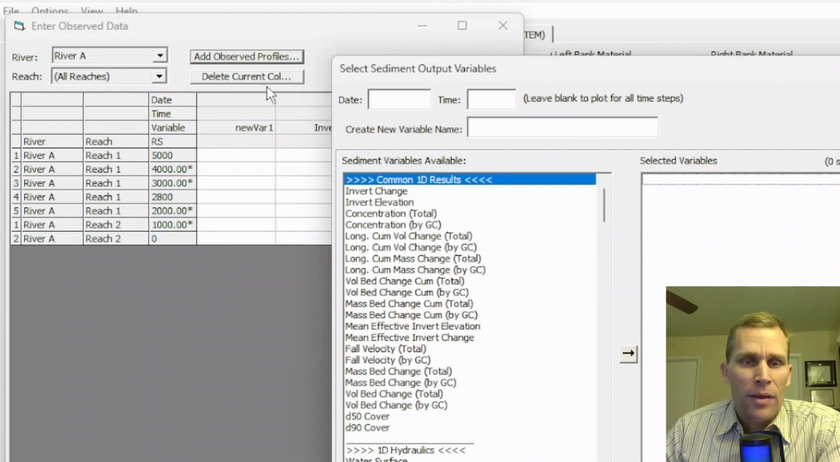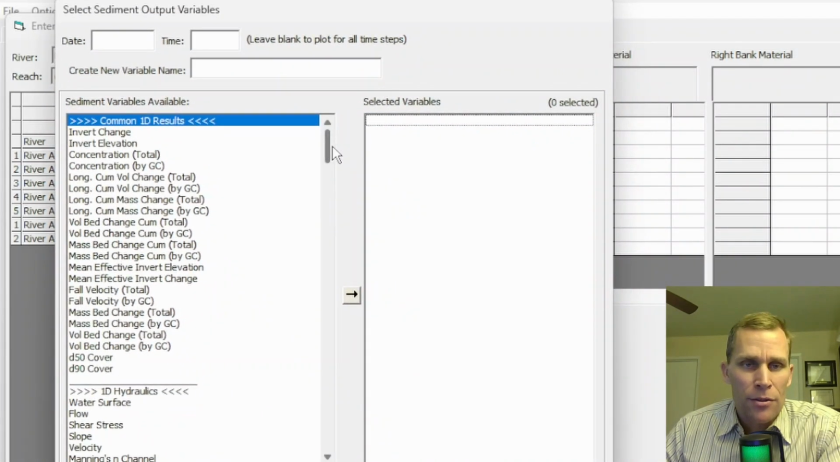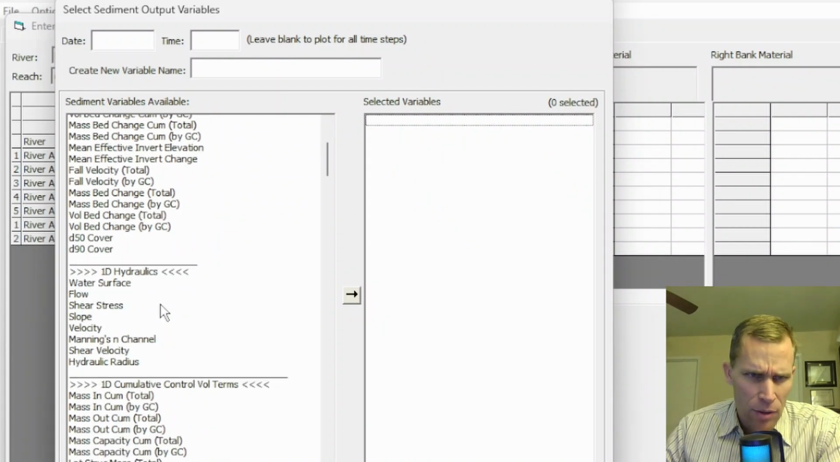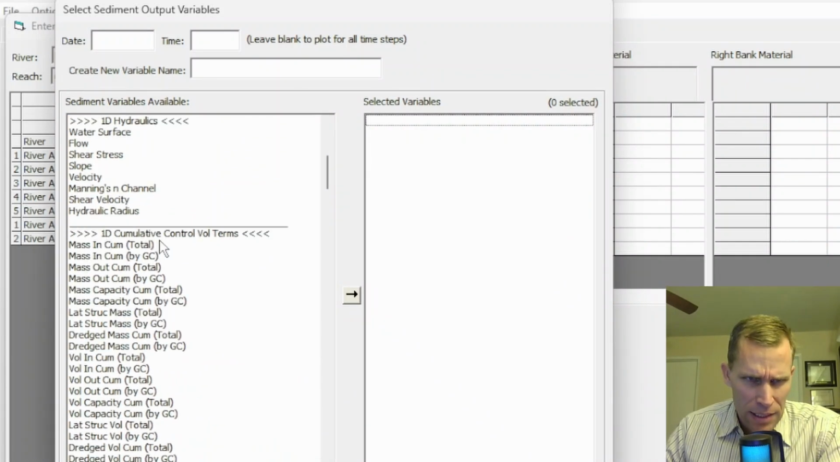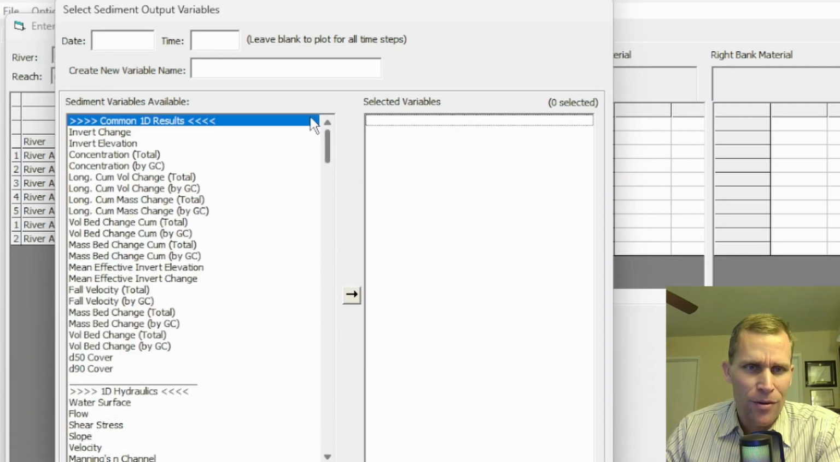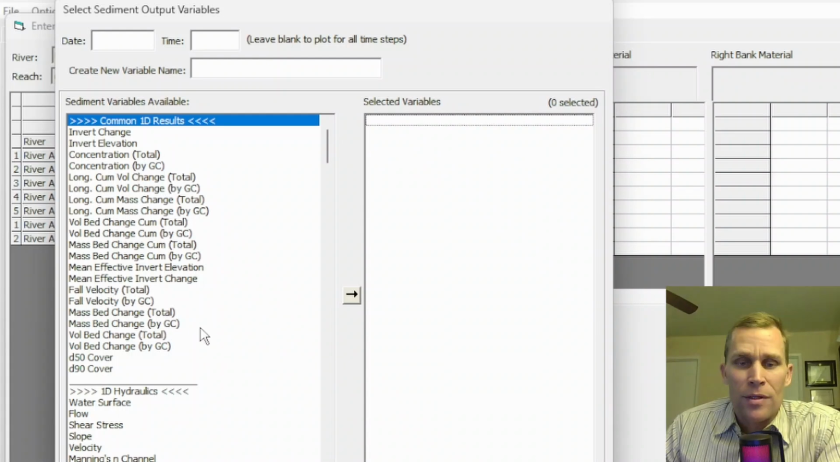I did want to point out that there are a lot of variables here. So if you scroll down, you see your common 1D results, 1D hydraulics, 1D cumulative control volume terms, and so on. So there are all the variables that you can specify observed data for.